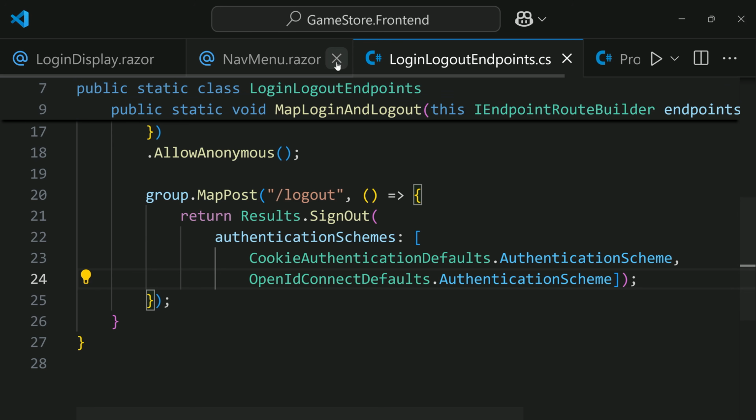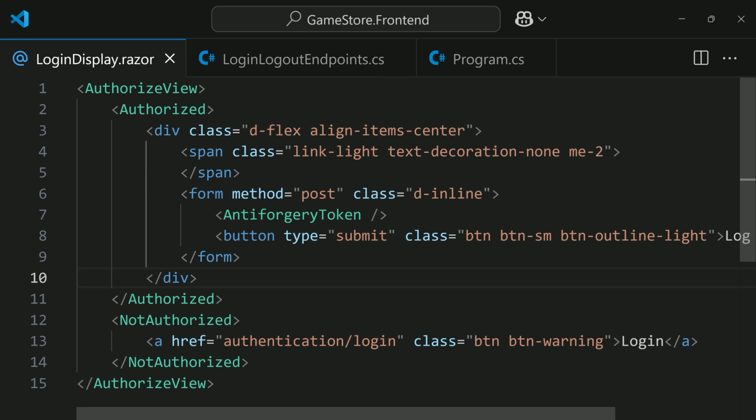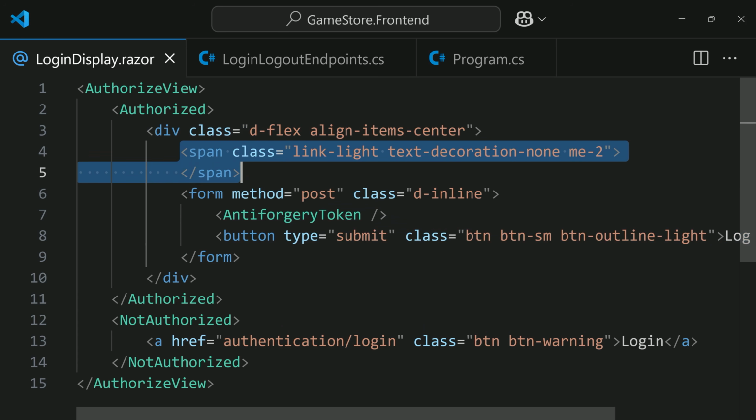Let me close my app menu here. Let's go back to login display. And of course, now we have to work in this authorized section over there. Now, to save a little bit of time, I already have the UI prepared for this from my cheat sheet. So let me just copy that and paste it here. Okay, let's go over this. We have a div here, the flex div, that has one span section here where we're going to be presenting the name of the user.